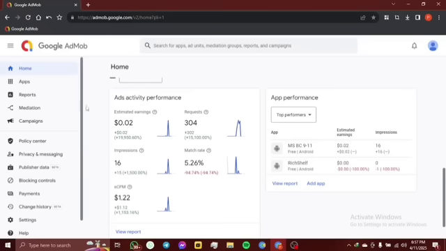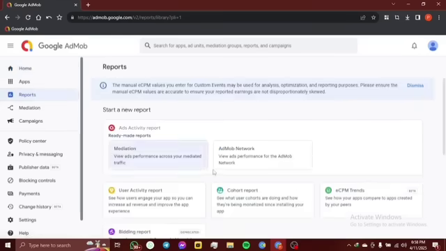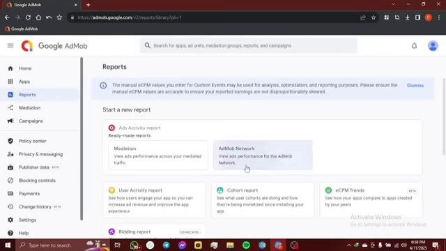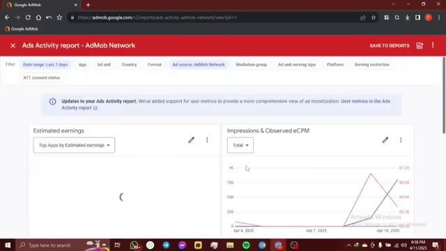When you are done looking here, this place will give you a general overview of how you are performing. And for those that don't have a laptop, the interface is the same on phone, so it shouldn't confuse you. But if you want to go into details and draw a very serious and careful strategy, you come here to this side, which is reports. You come here and then you select the Admob network. Like I said, the interface is the same on phone.